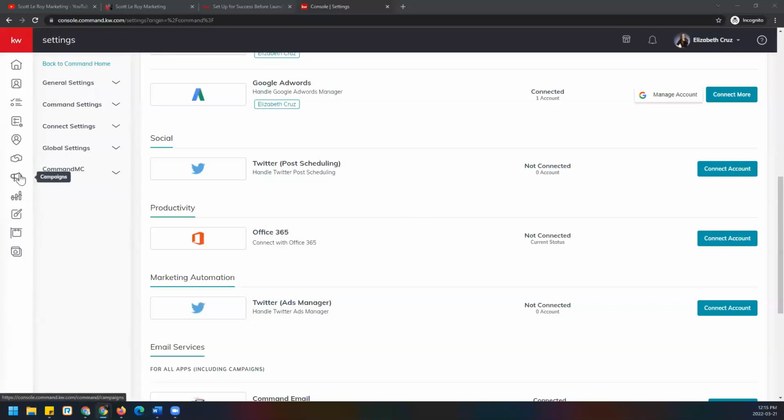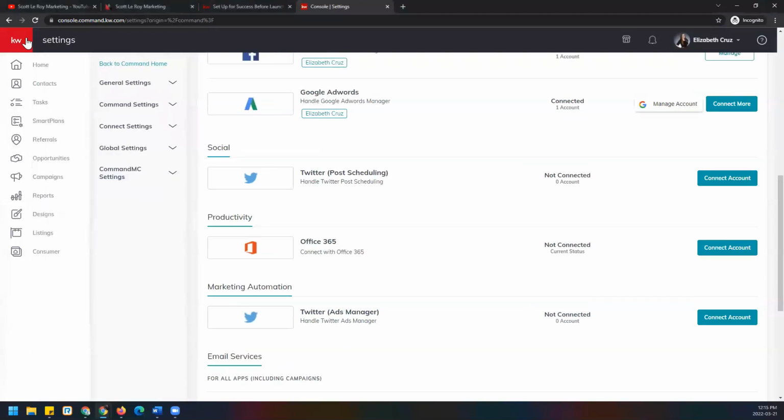Heading to campaigns, which is where the paid ads are held. It's the little megaphone icon at the far left side. While you are still learning the names of these applets and icons, you can click the red square with the white KW to expand the name of the applets. And again, we're headed to campaigns.